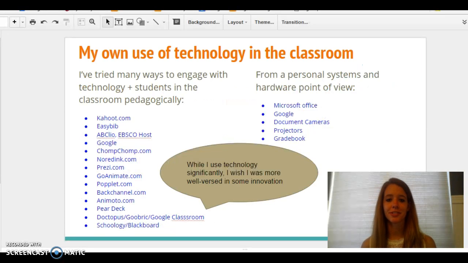As far as my own use of technology in the classroom, here's a list of some apps and some websites that I frequently use or have used with my students from a pedagogical side. From a personal hardware systems and how I interact with just more basic stuff, I use a document camera every day. I am lucky enough to have a projector in my classroom. Like most of us, I'm proficient in Microsoft Office, as many of my students are, as well as Google.